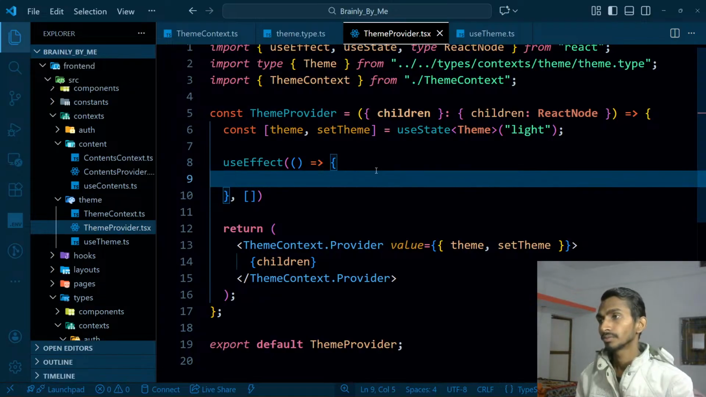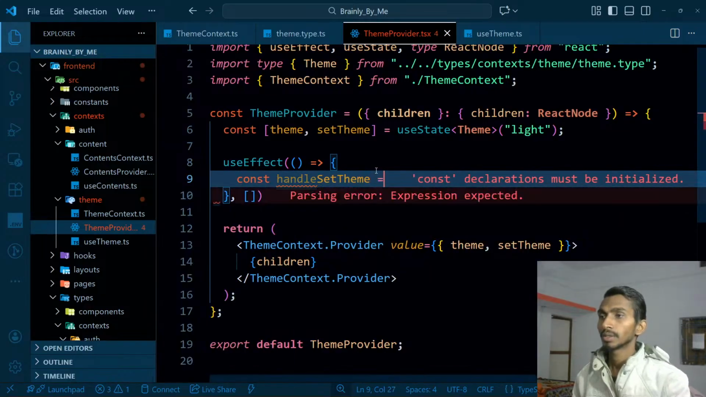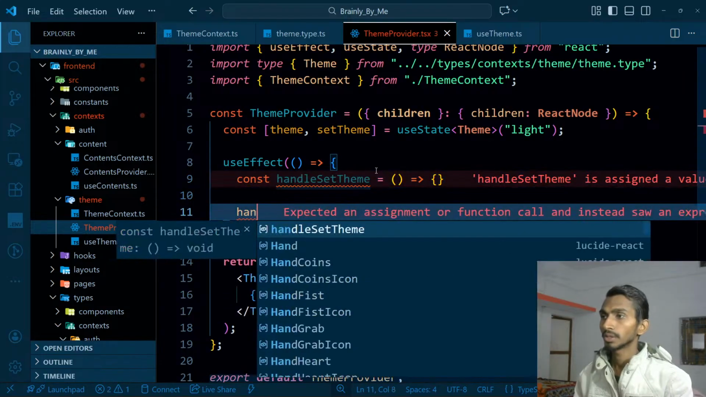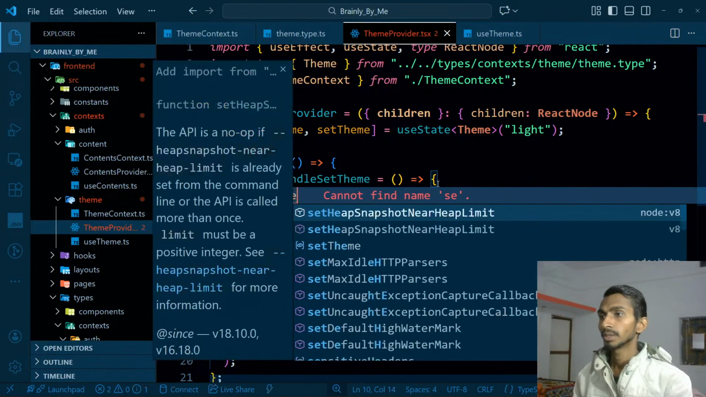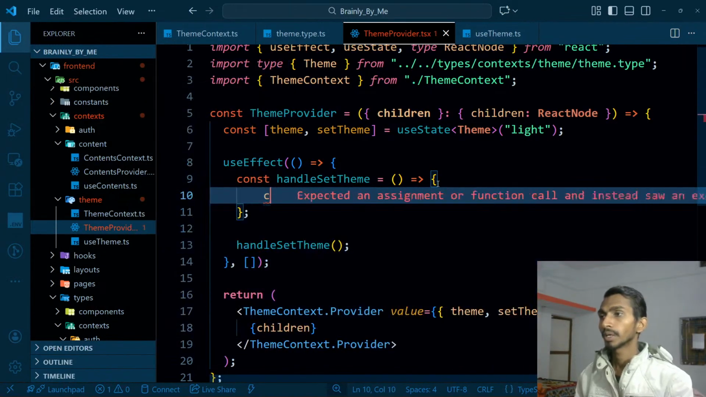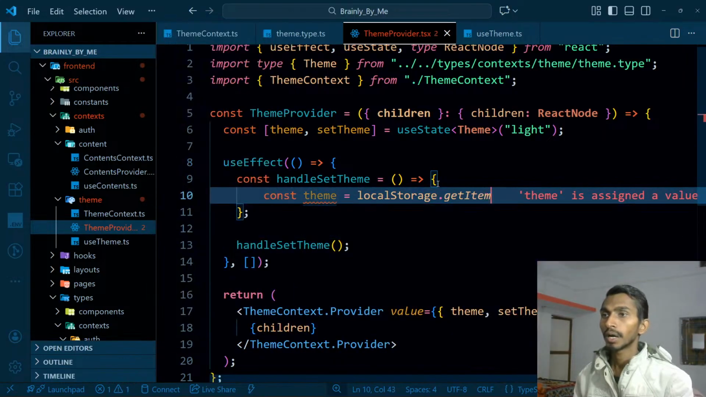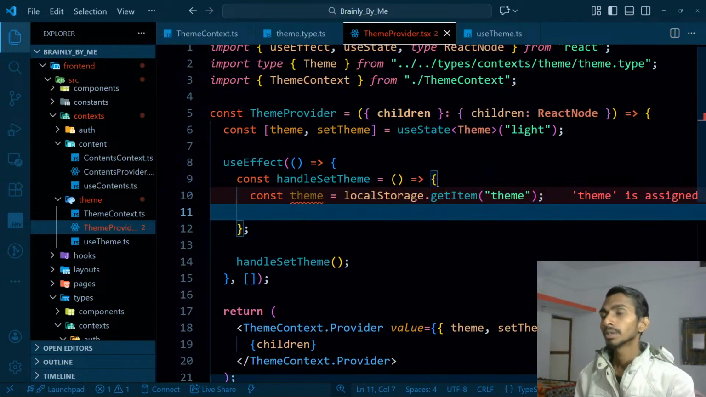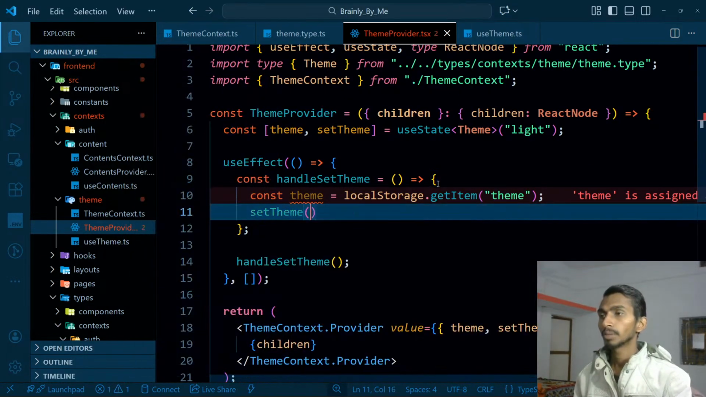So const handleSetTheme is gonna be like this, and I will be calling this function here. So handleSetTheme, something like this. Let's do one thing, set theme here. Even before that, const theme is gonna be equal to localStorage.getItem, and that's gonna be the something theme that I want to get. Once I got that, there's already gonna be a string. Then setTheme is gonna be theme.